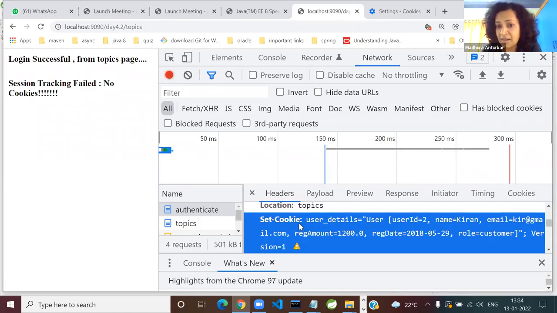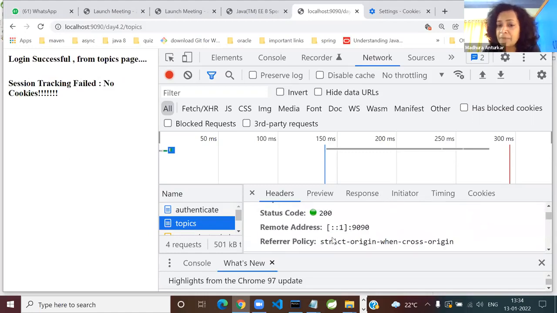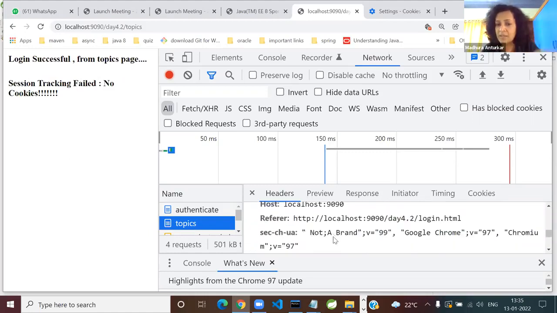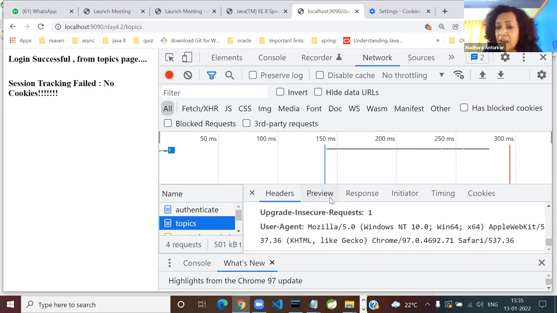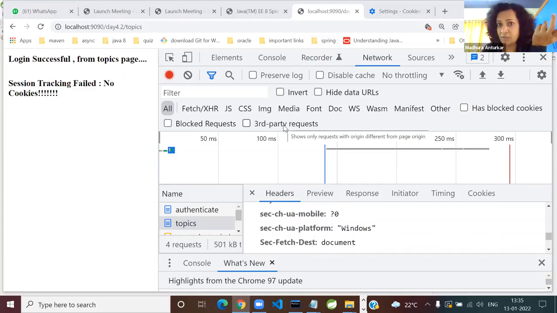So cookies are being sent, but are they really saved anywhere on the client side, including the browser cache or the hard disk or wherever? Of course not, because we have blocked the cookies. And how do you confirm that? Click on the next one, go all the way down and tell me, are you seeing any cookie header in the request? Of course not. You have blocked the cookies.